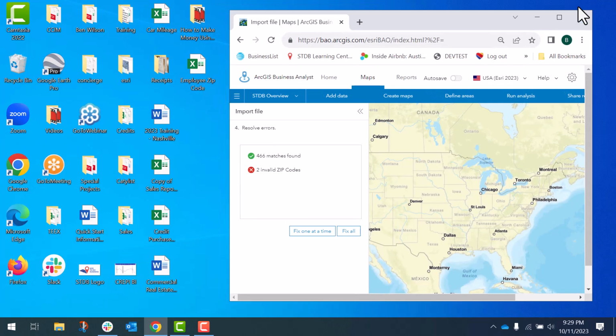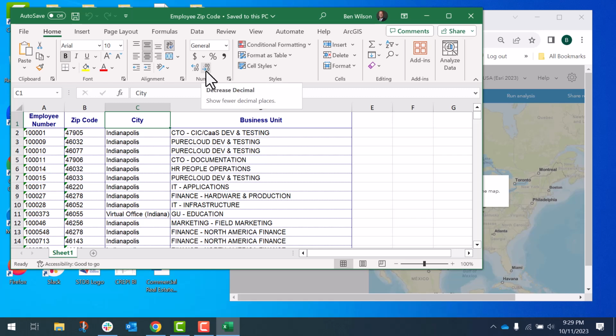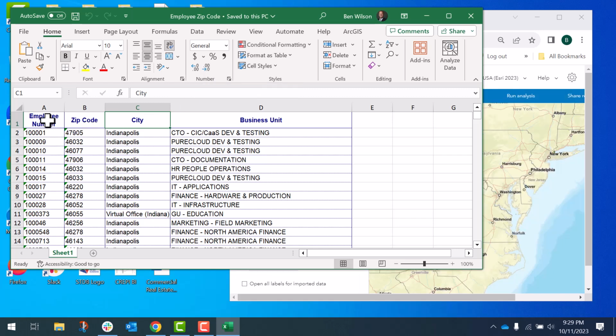And while that information is mapping, I'll go ahead and show you the data from the spreadsheet. Here you can see the employee number, the zip code, the city, as well as the business unit information. Now, this is a technology company that has a number of different roles, ranging from IT to HR to development and testing, as well as some C-suite jobs such as CTO.